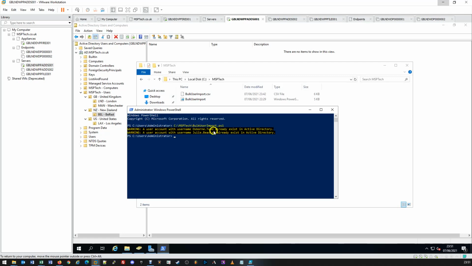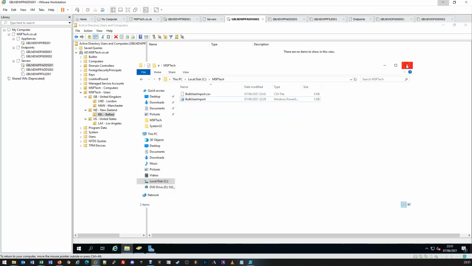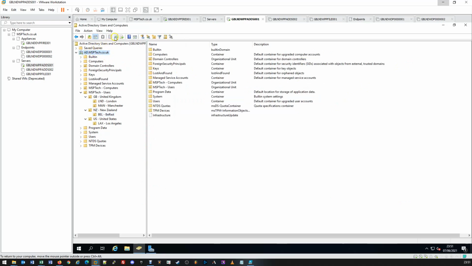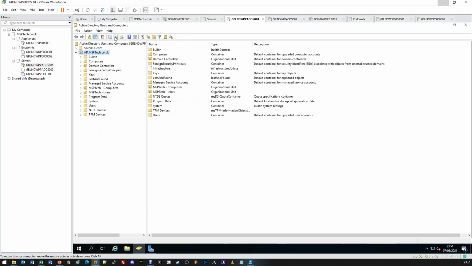As you can see, as we already created our osborne.todd and julie.beasley user accounts, we've been given a warning that the user account already exists. This is to be expected as we've just gone through that. We can now validate that the rest of the users have been created and imported by closing off our PowerShell and our File Explorer. If we go to the top level of our domain and do a refresh, that will refresh all of the objects within the domain.